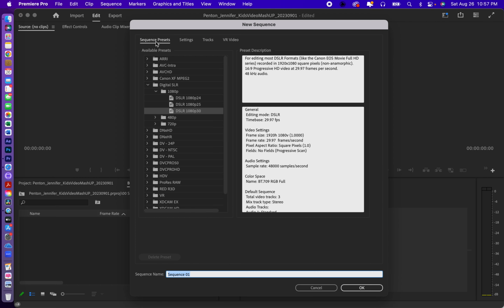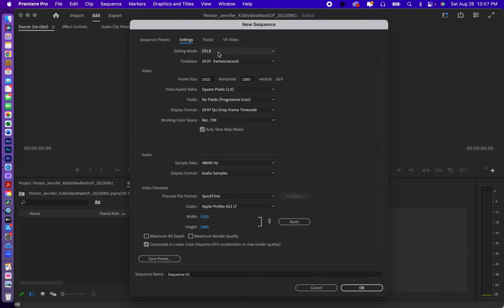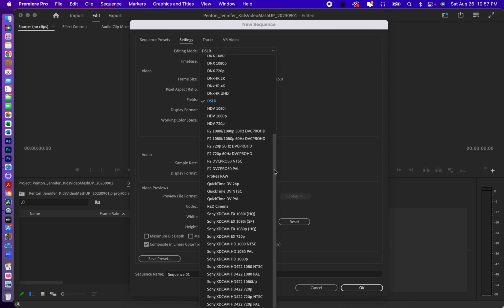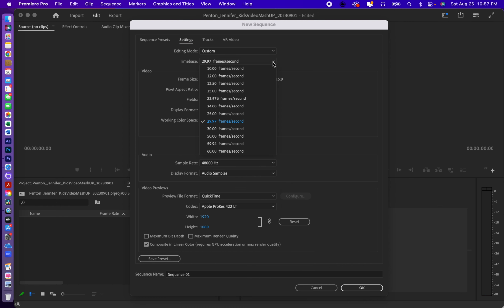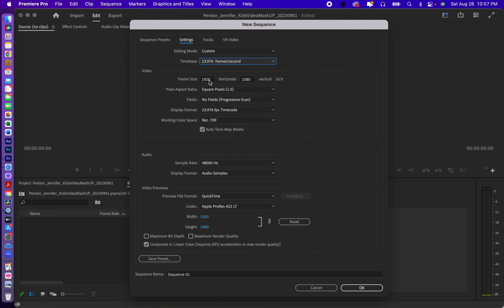Now here, we're going to go to Settings, Editing Mode. We're going to change to a very common one used in universities, so I'm going to go to Custom. We're going to set our time base to a very common one, which is 23.976 frames per second. Frame size is going to be 1920 by 1080. Square pixels, no fields, progressive scan. 23.976 frame FPS time code. Rec. 709, a color space that's good for computers and projecting. And then all of these we're going to leave at their defaults.